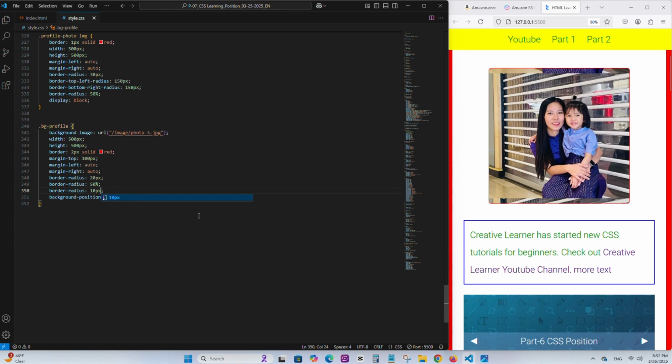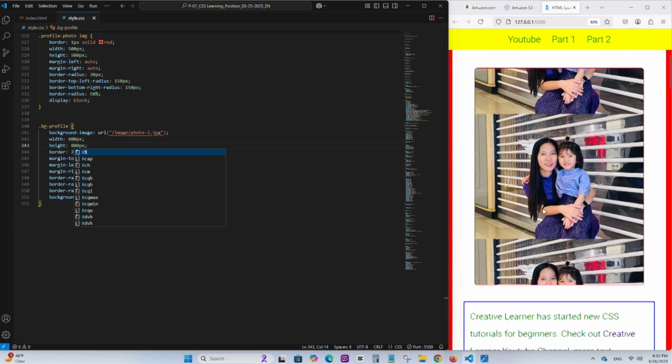With 10 pixels, I want to make the width and height bigger. I want to show you something as well. What if we say the width is 600 pixels, and the height I want to stretch all the way to the bottom, like 800 pixels. Now the problem for the background is that we have this repeated image.